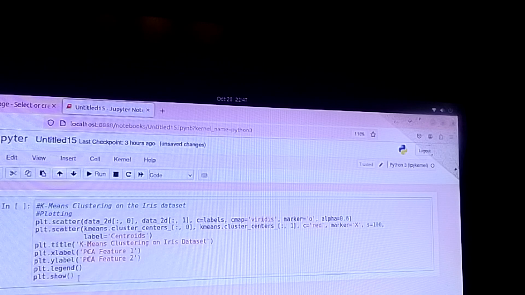The second thing is that we have to load the data. That is, the iris dataset is loaded using load_iris from sklearn or scikit-learn. The third thing is that we have to apply the k-means clustering algorithm. The data is clustered into 3 groups since there are 3 species in the dataset.